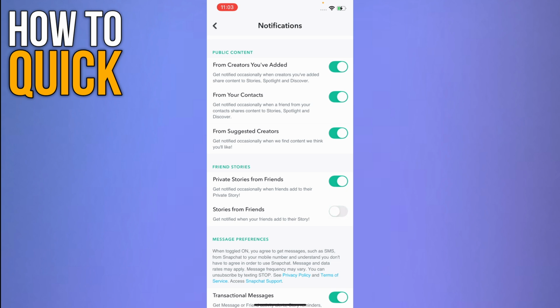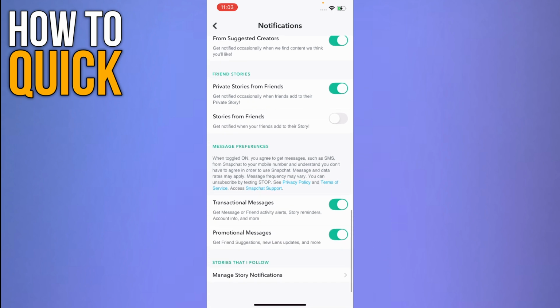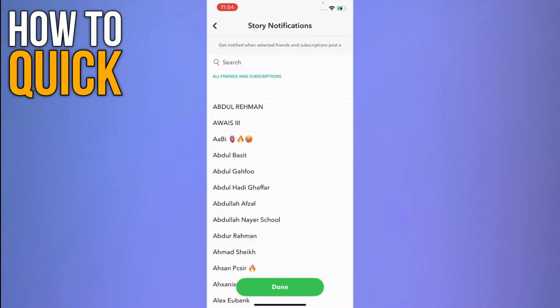Once you make that sure, you have another method to confirm whether your notifications are turned off. So to do that, you have to scroll down and click on Manage Story Notifications. Now over here, you have to make sure that none of your friends are selected or checkmarked, because doing that can also result in receiving notifications from them whenever they post a story.